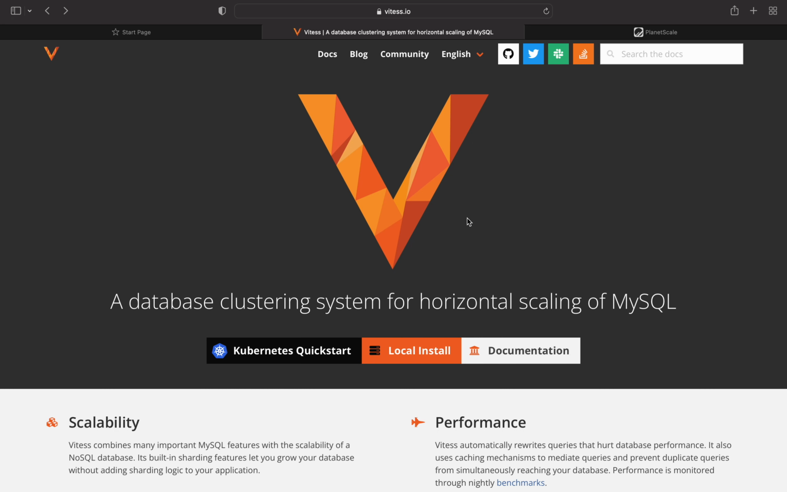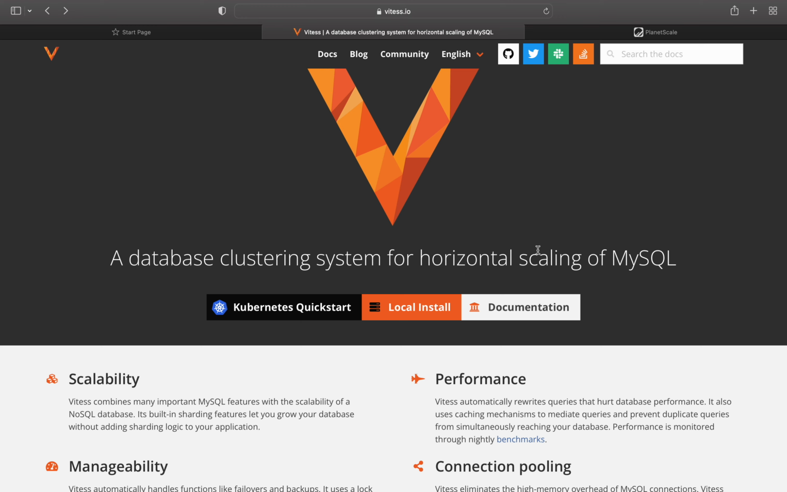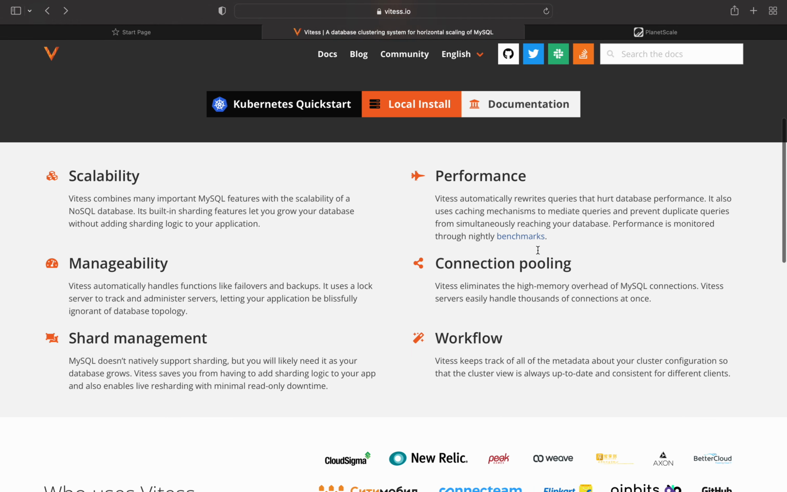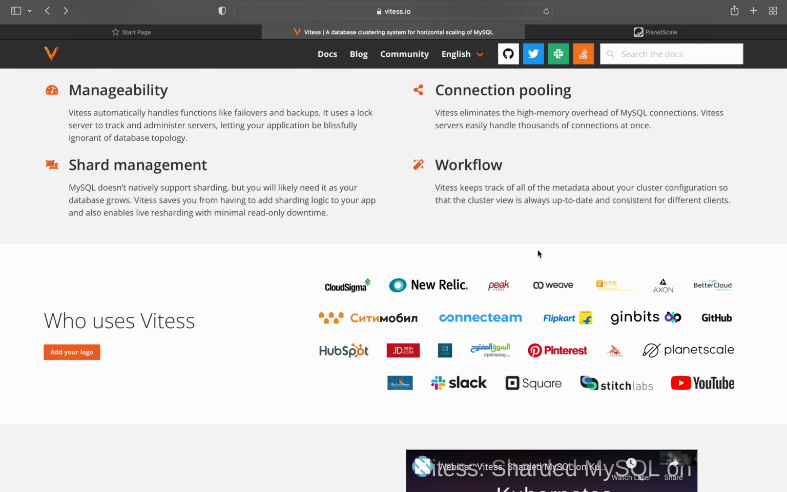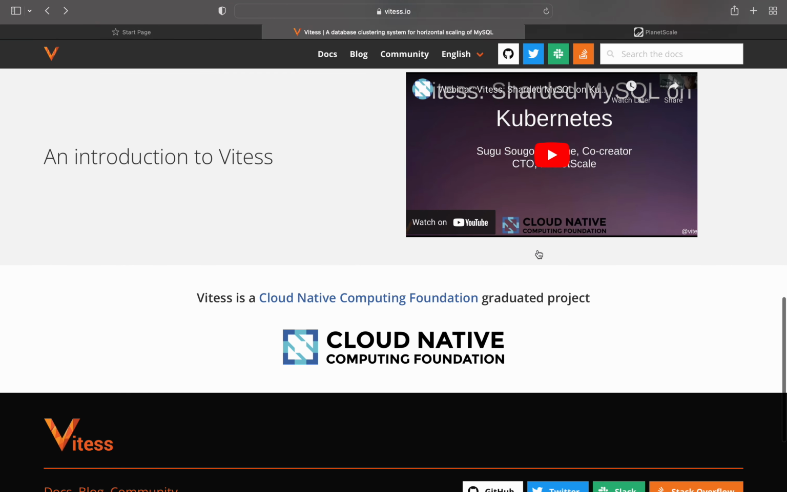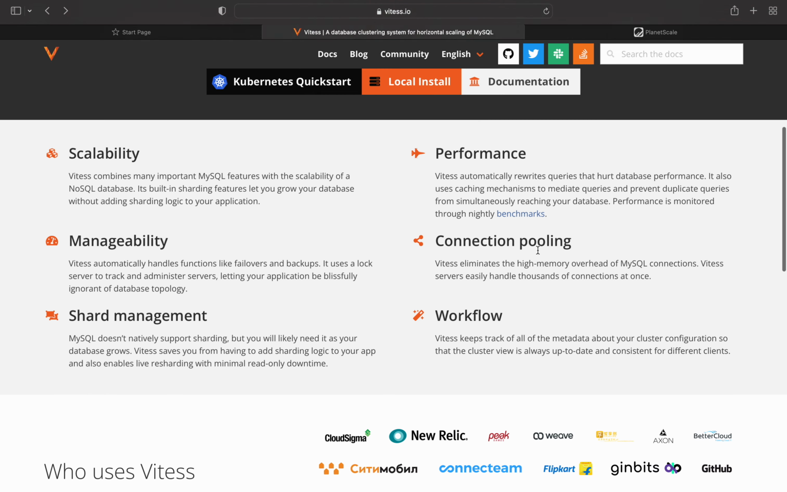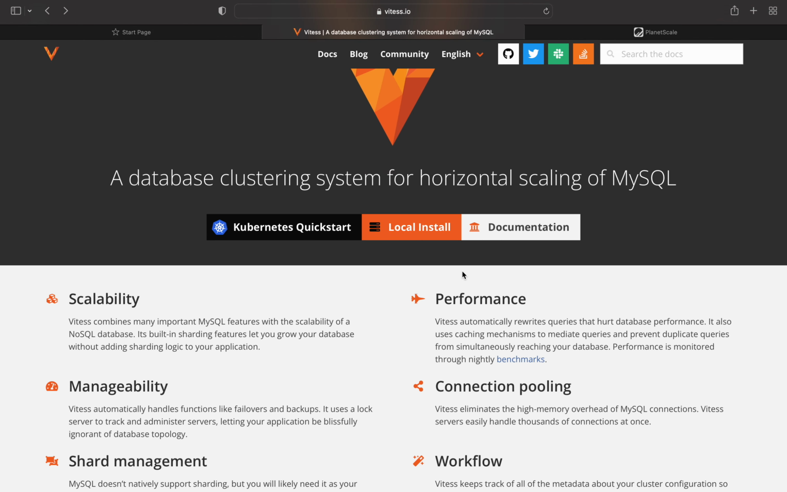Vitess basically is an amazing tool that you can use to scale your MySQL database, and it's actually used by big companies. It will require some installation and stuff, but it's an amazing tool if you are experiencing a lot of traffic and you want to scale your database. You can use Vitess, right?